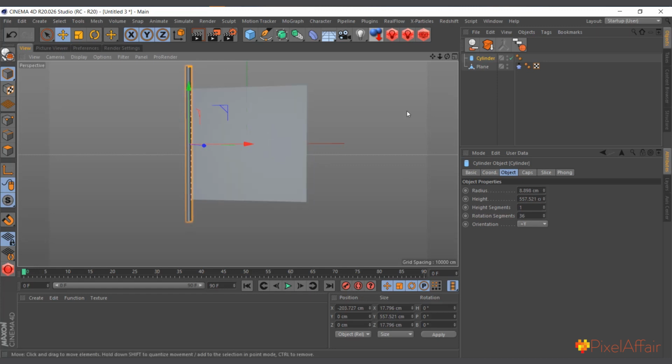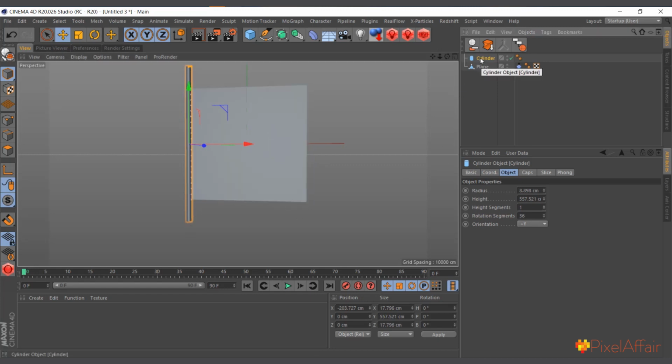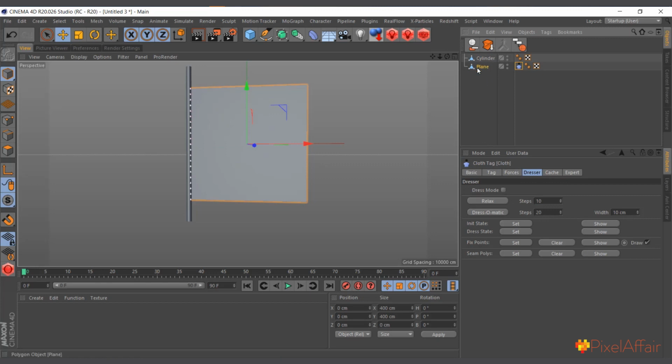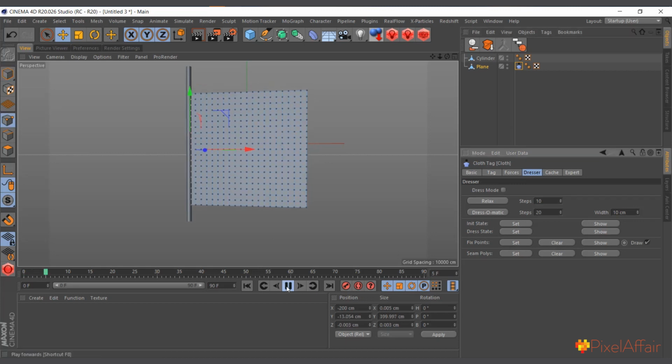In the same way, I make this cylinder editable, and now I'll come to the cloth tag and clear the fixed points. So now it wouldn't be fixed. I select clear, and now if I hit play, everything falls again. So it's not fixed anymore. But I want to fix those points to this pole.